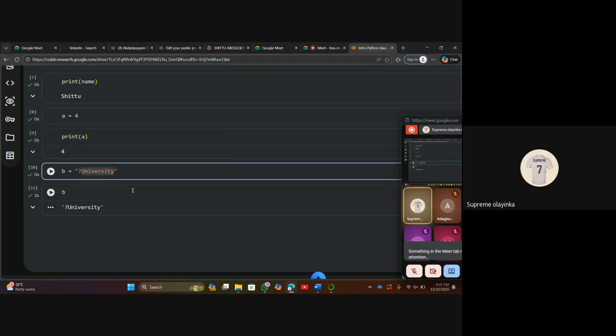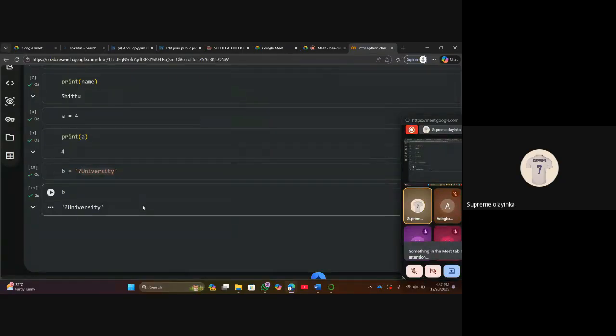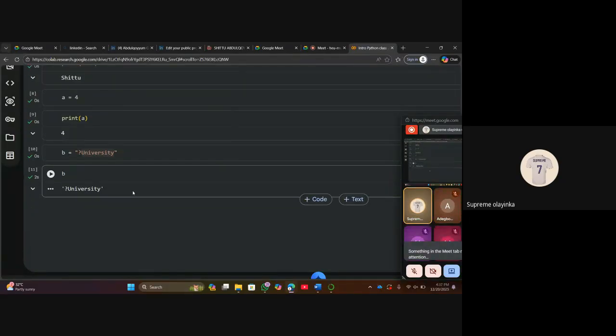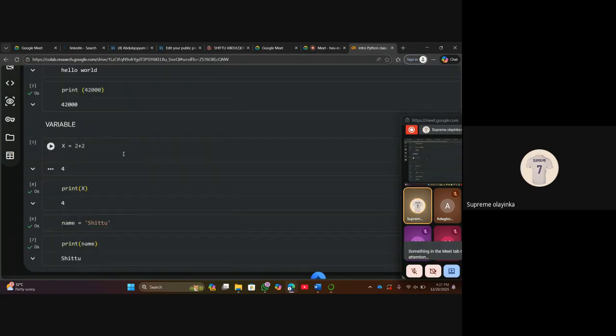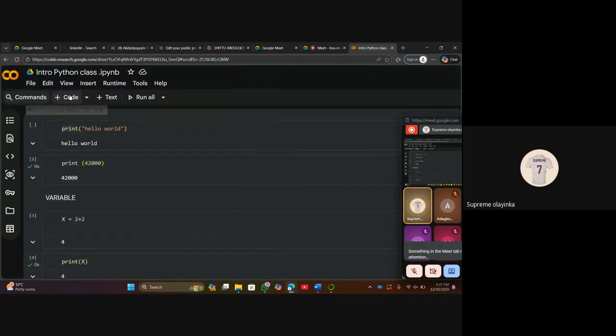Okay. So now I guess we all understand what we mean by variable, right? So now let's move on. Now that we have exhausted all the cells, we can just go here. We have our code here.